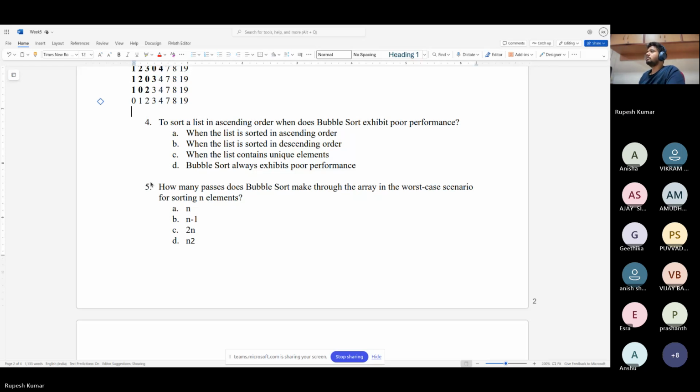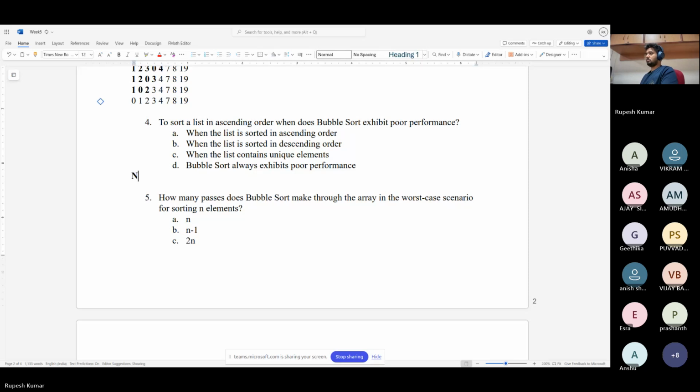Right. So let's go to the next question. To sort a list in ascending order, when does bubble sort exhibit poor performance? What is the answer, anyone? When does bubble sort require all swapping operations in all the iterations, in all comparisons, when will it require it?